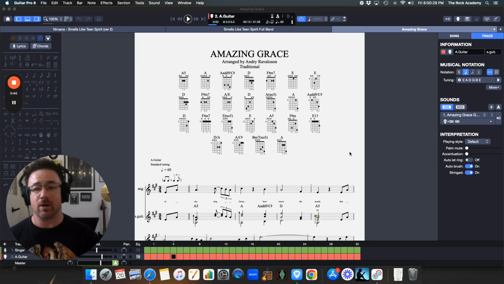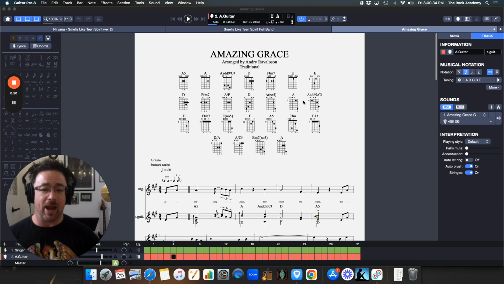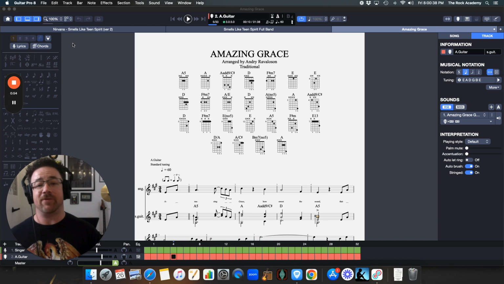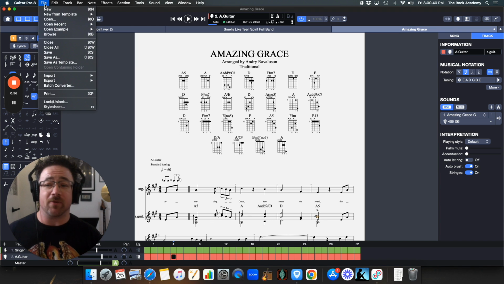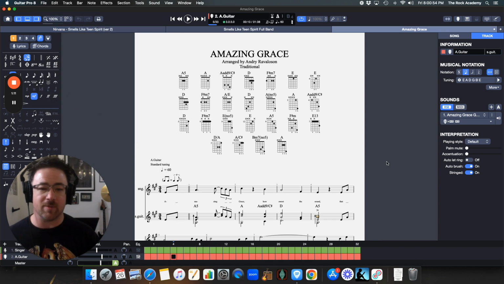So what I did here is, this is an example that comes with Guitar Pro 8 of Amazing Grace. And what I did is I just opened it up, which if you don't know how to do that, you come up to File and you come down to Open Example, and they've got all these different cool examples here. One of my favorite actually is this Moonlight Sonata by Beethoven. I want to sit down and learn that one. But I just came down to Amazing Grace right there. And so here we are with Amazing Grace.